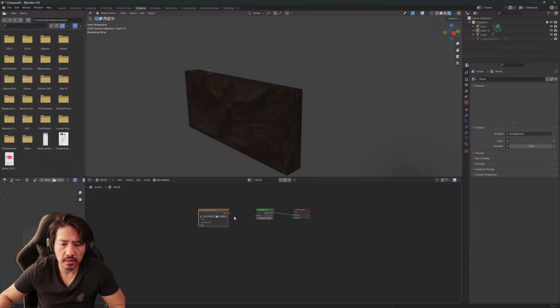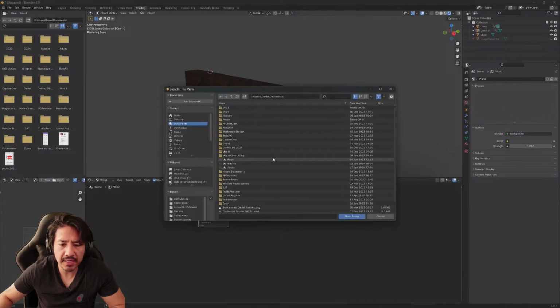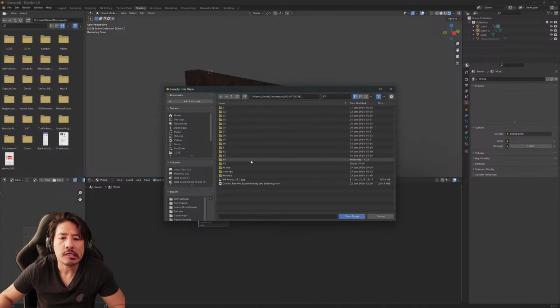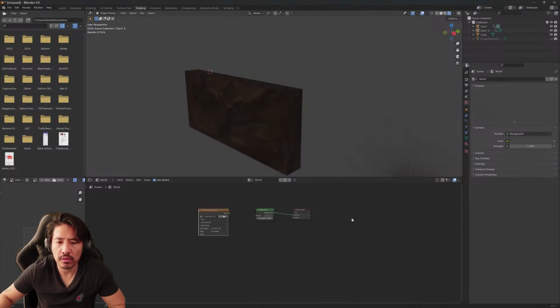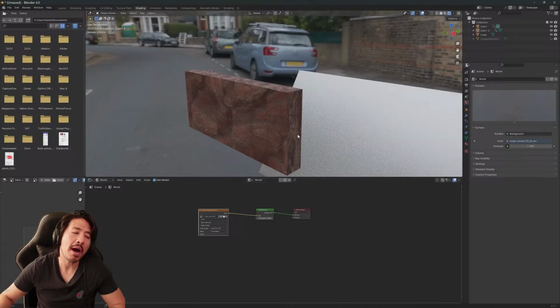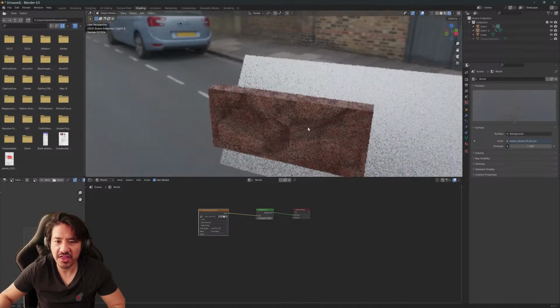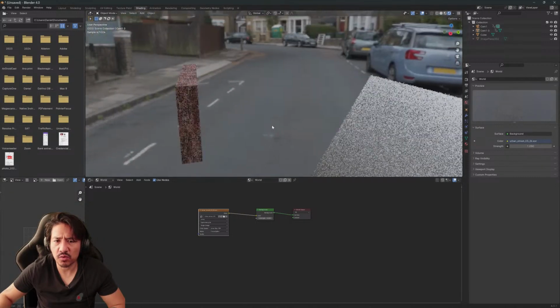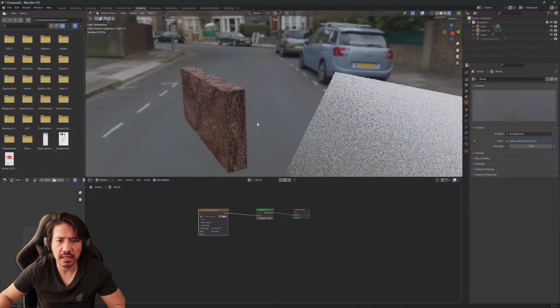Wait, how did he do it so fast? I already have an HDRI. Don't remember where. Oh, there you go. Cool. And connecting here. Is that it? Oh my god, yes! Thank you. Oh, this looks great. I love it. Okay.